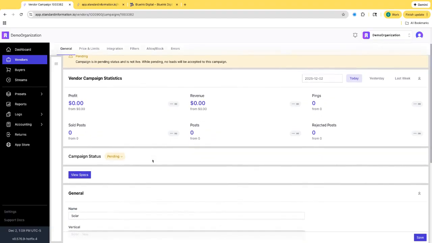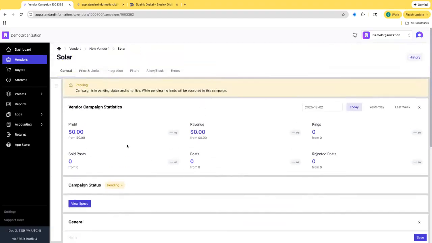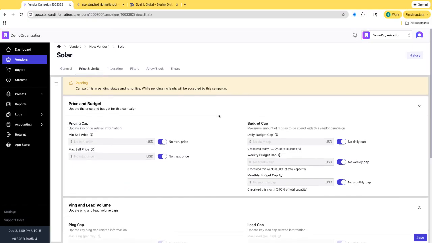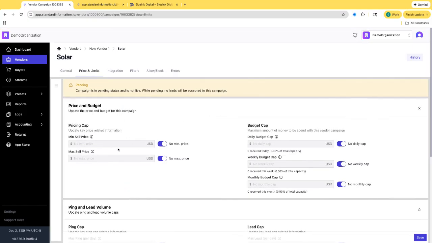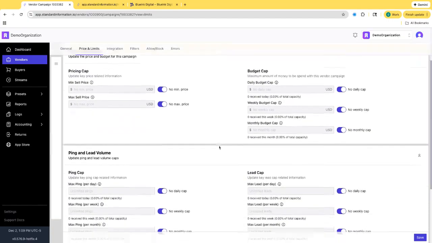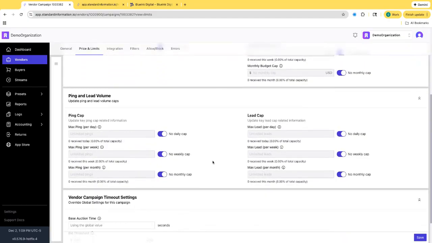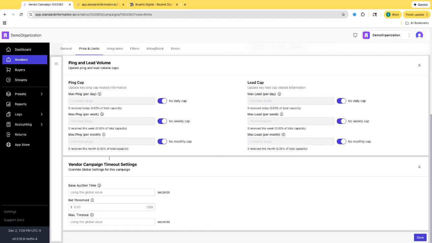I'm going to briefly cover the next portion of this, which is going to be some of the advanced things you can do on the vendor side. Now, most of the time, you can also cover this on the buyer end. But if you want to place limits on this vendor, you can add caps either to the pricing or a budget. If you want to give a vendor a certain budget, you can also set a ping or a lead cap per day, per week, per month. And there are some advanced settings here, which we'll cover in future videos.